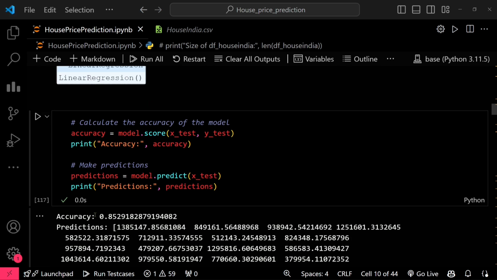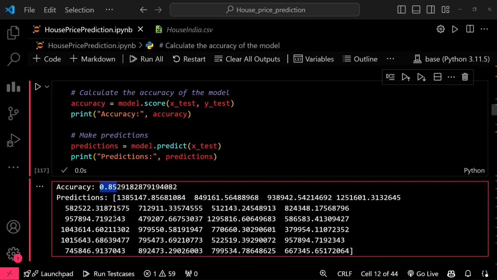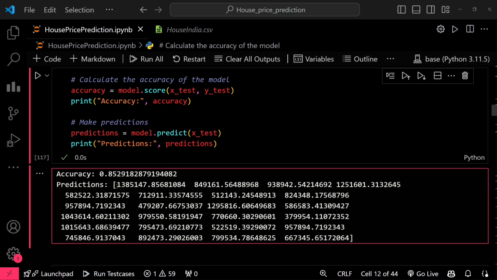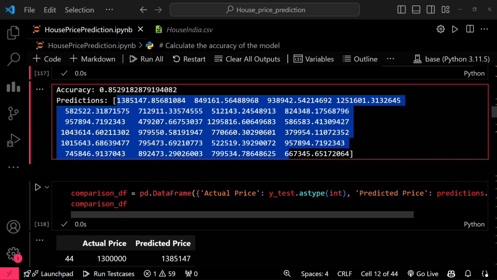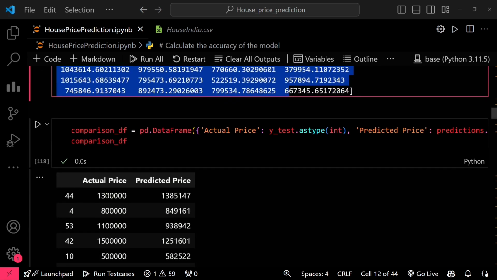So the accuracy of this linear regression model is 85%. Not bad, but if we have more than 90, then it will be good, right? These are the predictions I got, and in the next step, I'm comparing the actual values and the predicted values. If you see here, 13 lakhs and 13,85,147, it is pretty much close, and 8 lakhs 49,000, the predicted value, and the actual value is 8 lakhs, right?